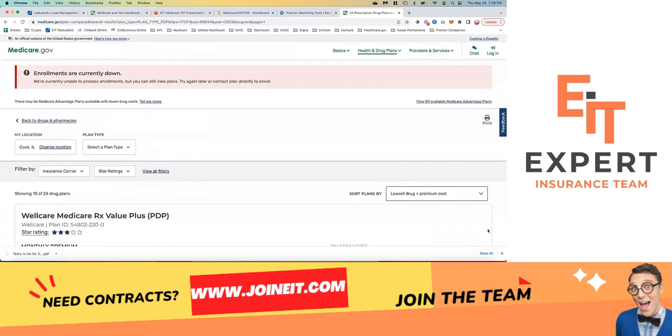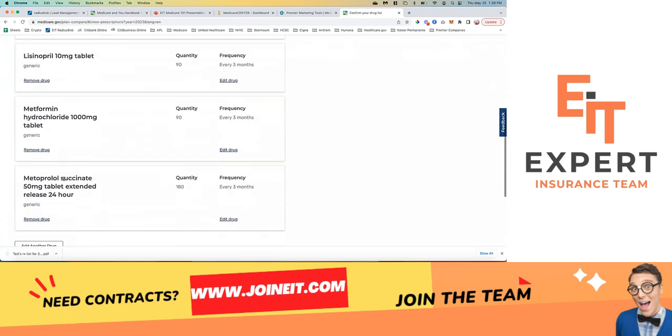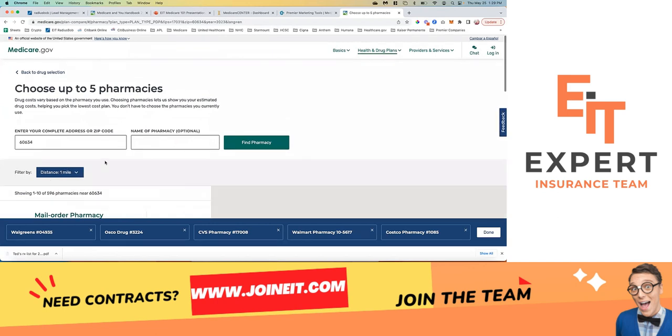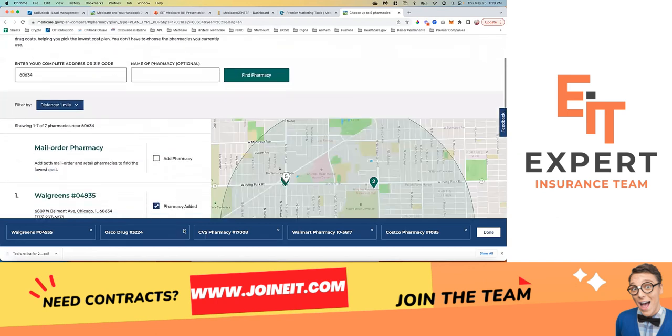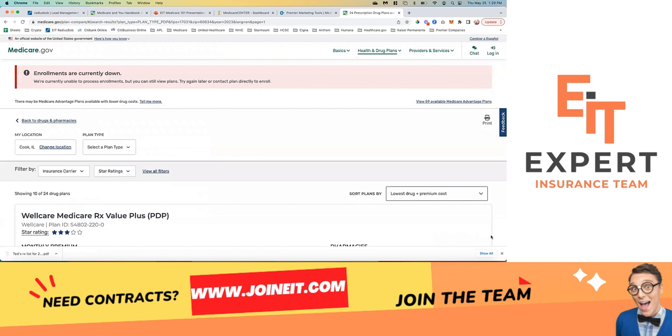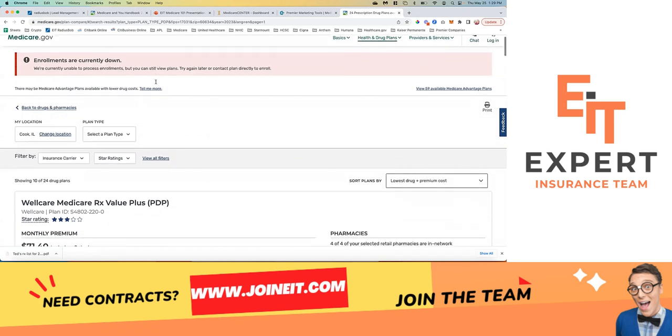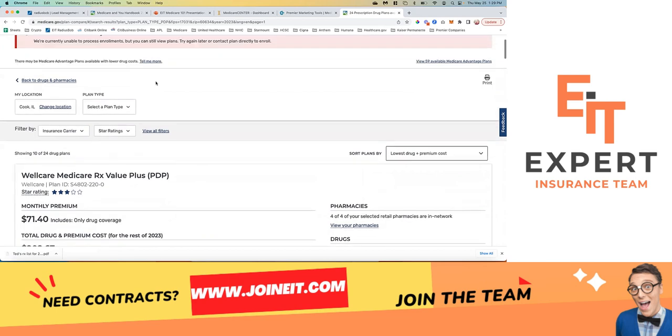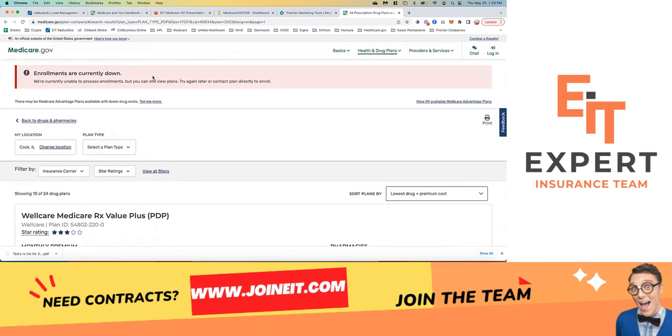Can we do the mailing? Yeah, sure. If we're gonna do mailing, let me go back here. Let me erase one of these. I'll take Walmart out of here, and I'll do mail order. We are currently unable to process enrollments, but you can still view the plans. Okay, so I've never seen this before, but there must be something going on with Medicare.gov. Anyways, doesn't matter. Okay, so then we're here, right?